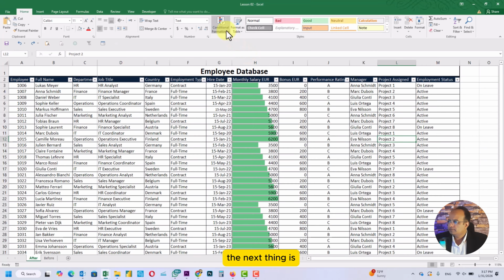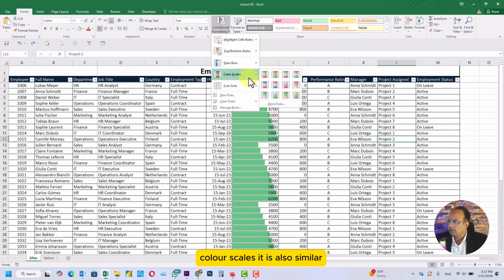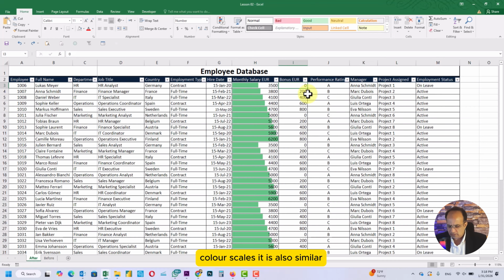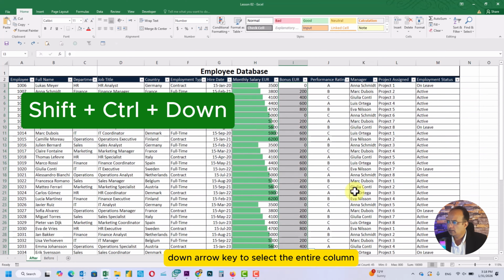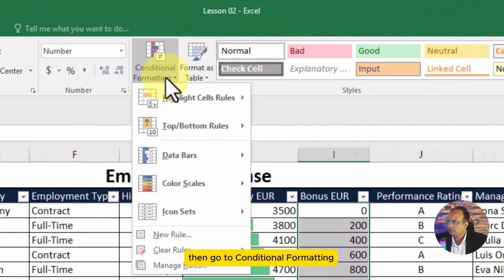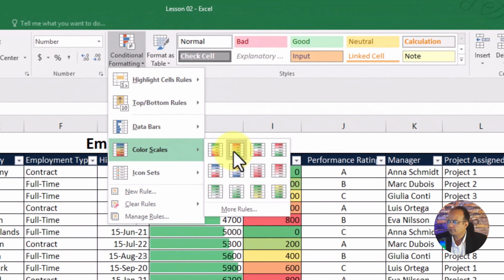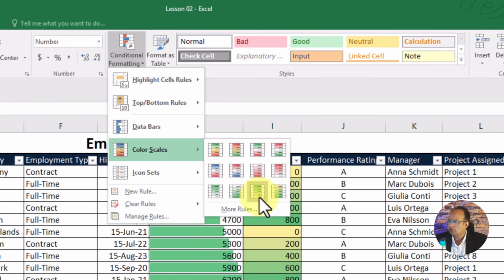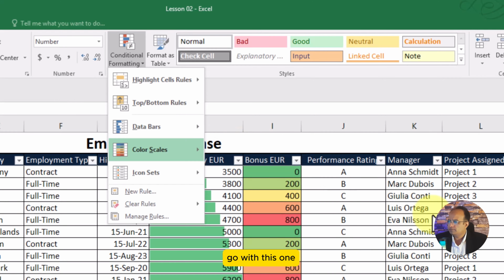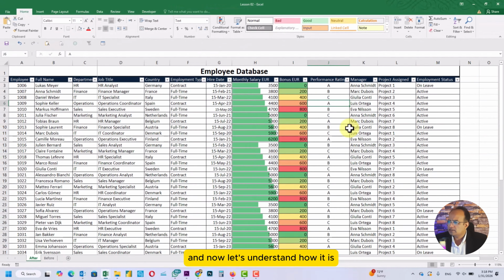The next thing is color scales. It is also similar. Let's see what effect it makes. Press shift, control, down arrow key to select the entire column. Then go to conditional formatting, select color scales. You can select color scale as of your choice. I am going to go with this one.